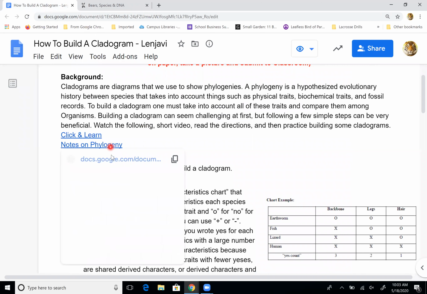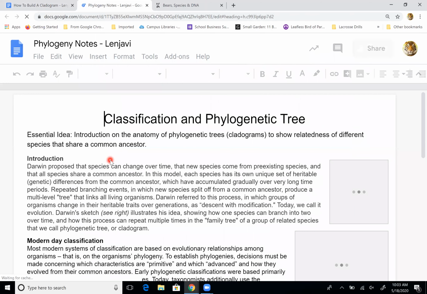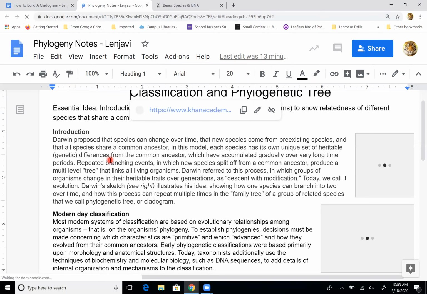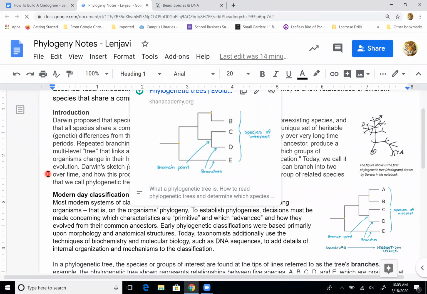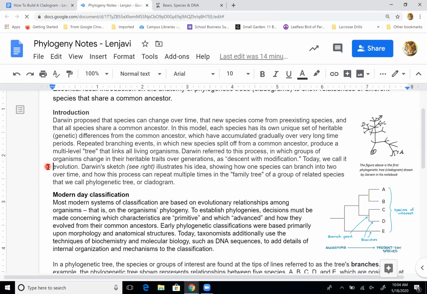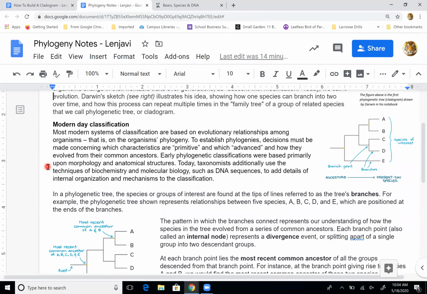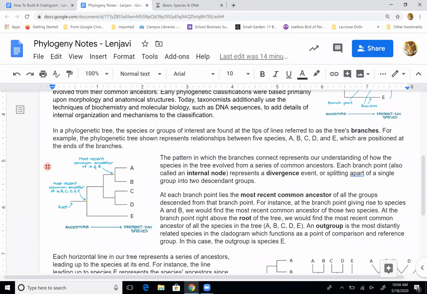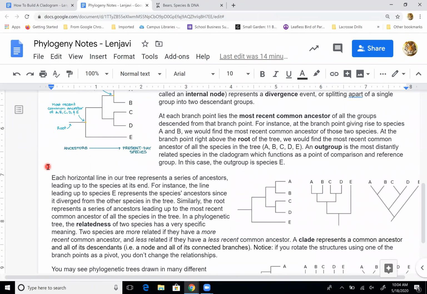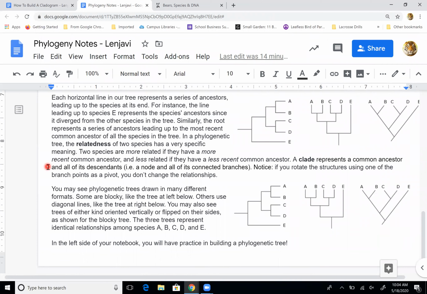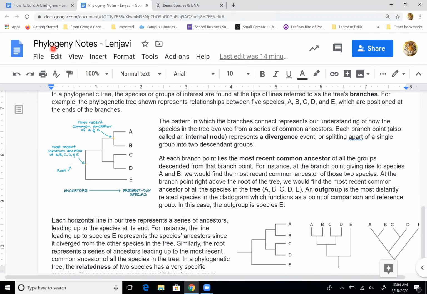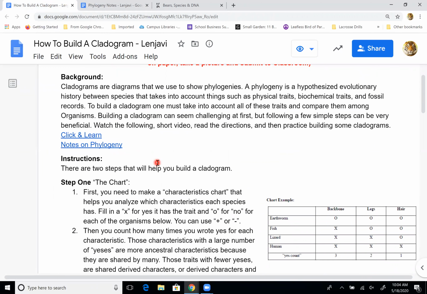Then there's a set of notes on phylogeny, and this tells you more information on how this practice started. Darwin, who's the father of evolution, starts this and tells you about divergence, how species move away from each other. So that's a set of notes. It's for you to read and get more informed about this topic.